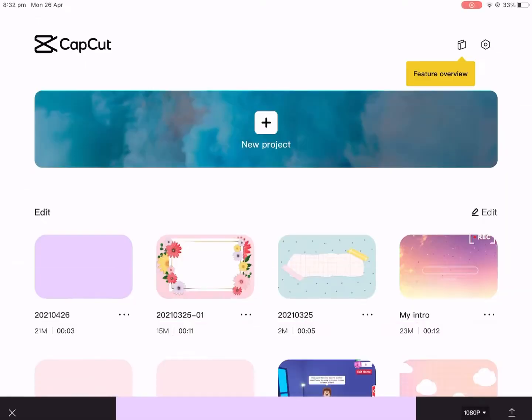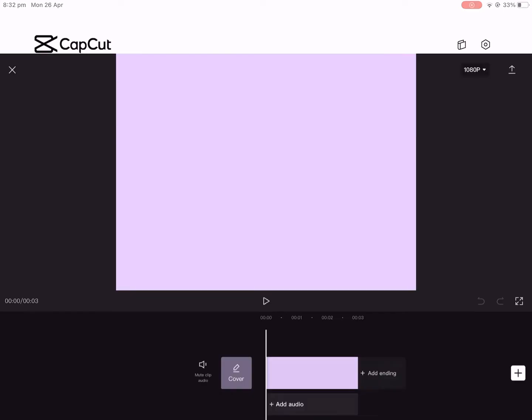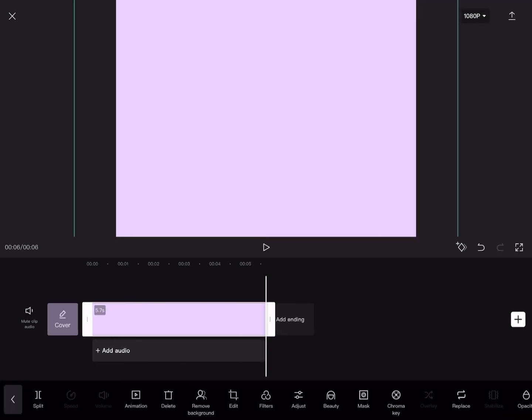First click New Project. Once you've added your new project, if you go back, you can see your project on the edit. When you click on your edit, you need to make it a bit longer so you can fit in your intro.